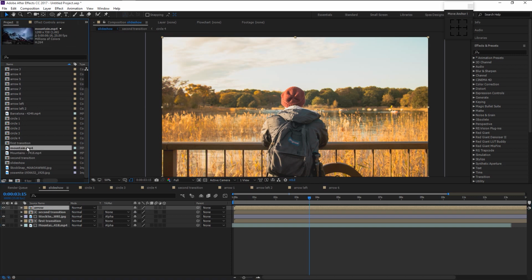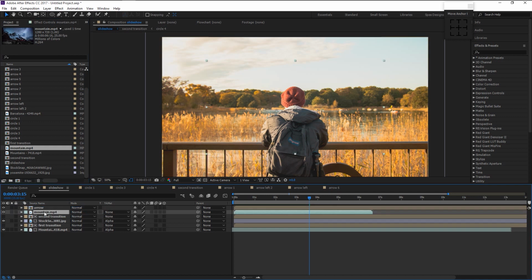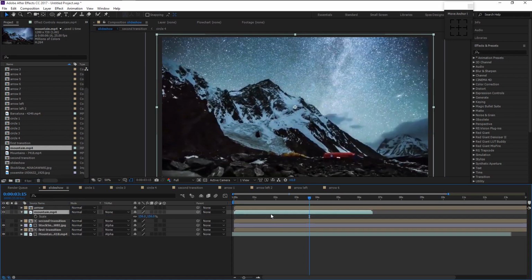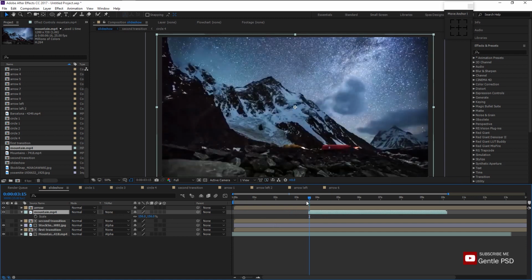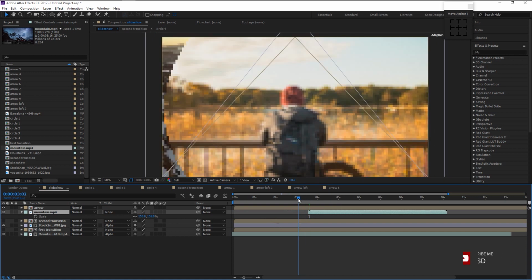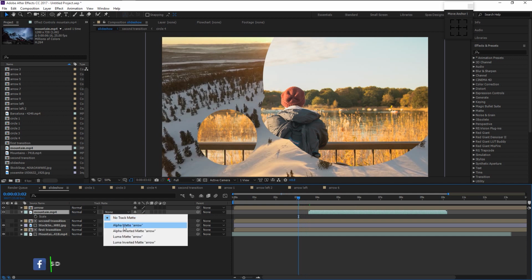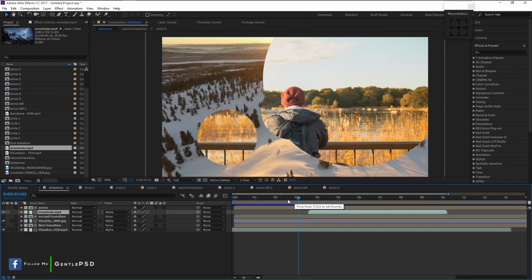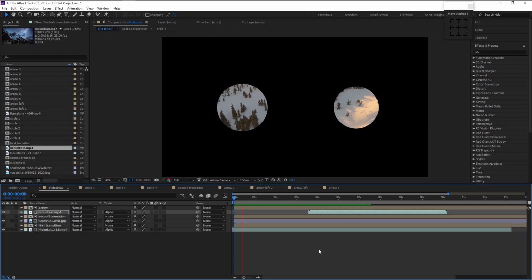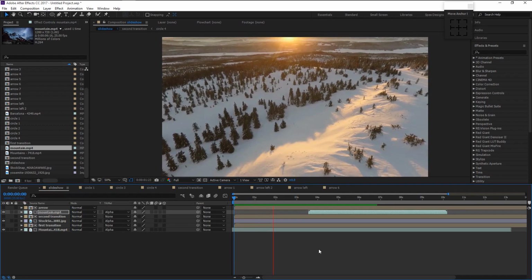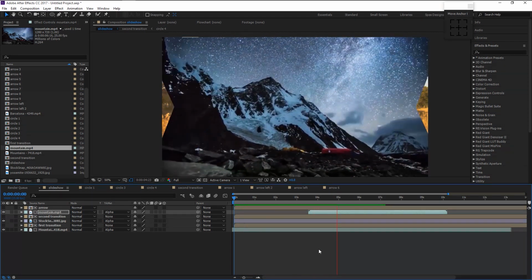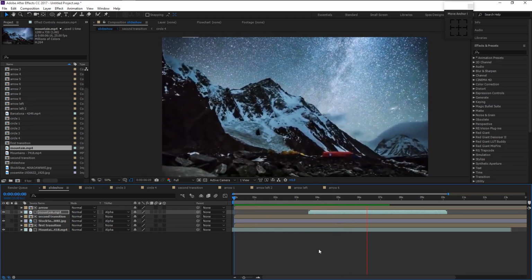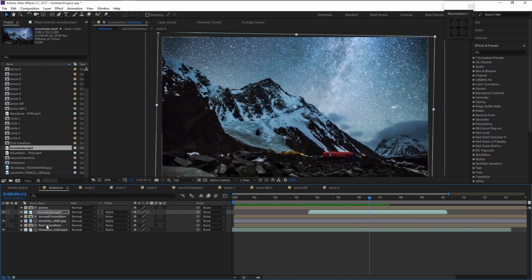Now import the stock footage and place it below the arrow layer. Drag the footage to the beginning of the animation. Change the matte of the footage to alpha matte. Now let's play it and see how it looks. That looks super great. We can use the second transition and recycle it as a new transition.